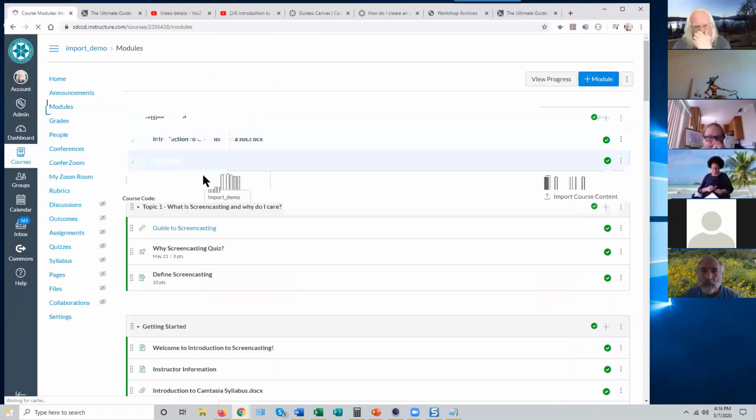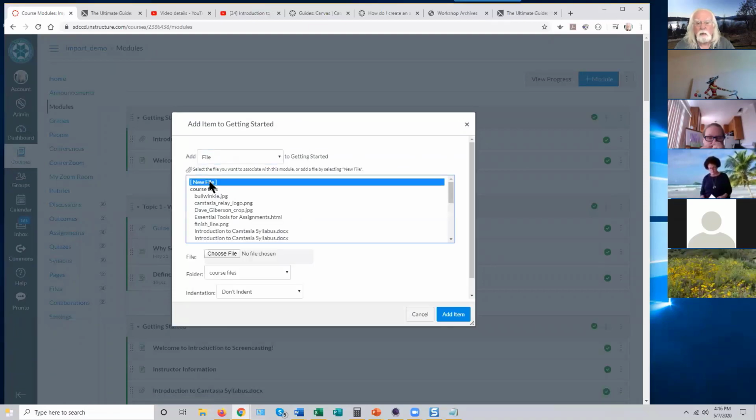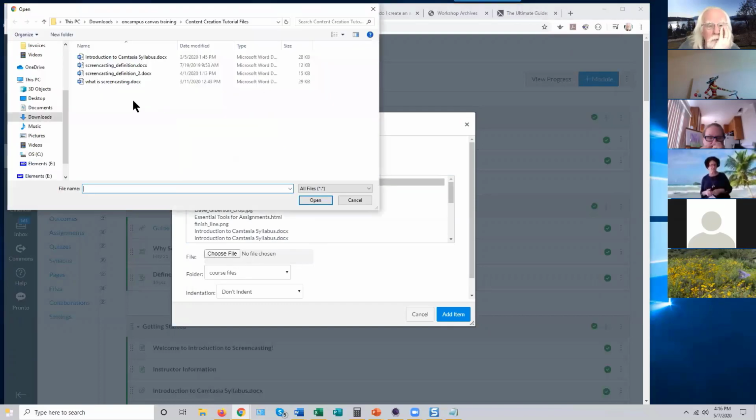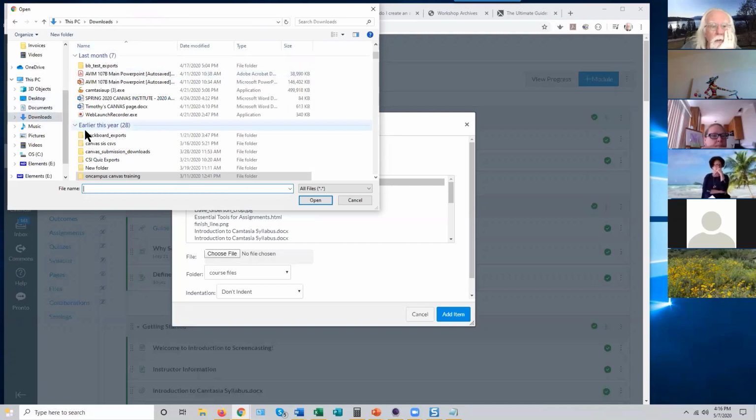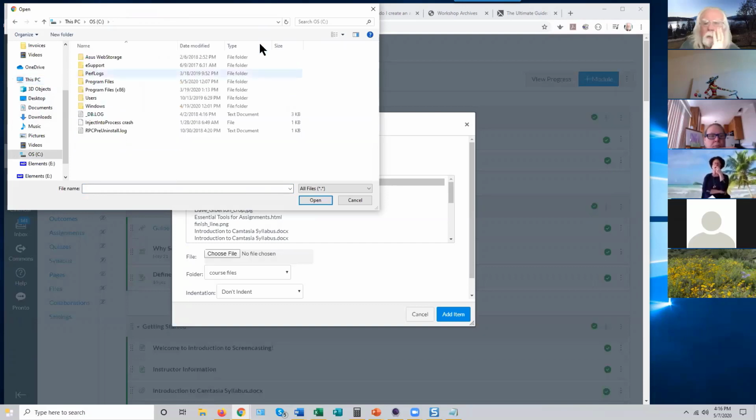This is my sandbox here, so I can put anything in here I like. Let's add a file and a link to that file. We'll make it a new file and choose the file. Let's see what I have here. Let me just go to my hard drive and search for Solvus.